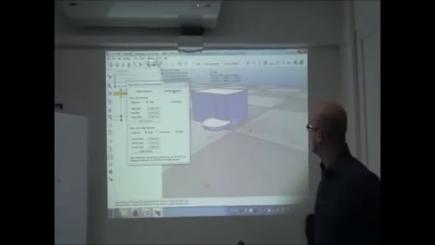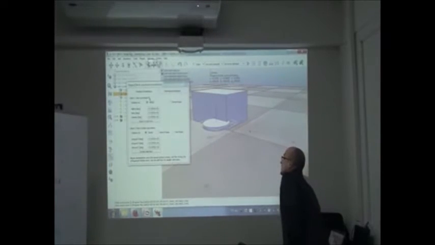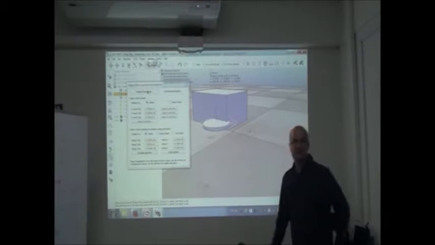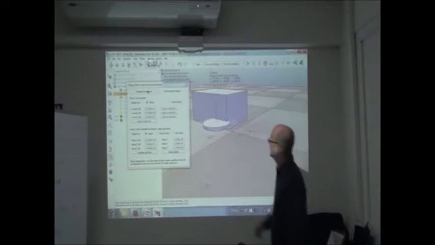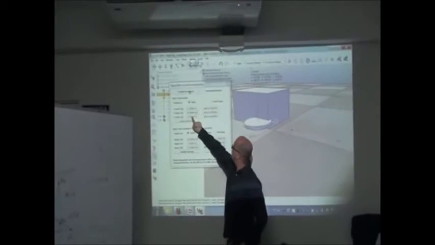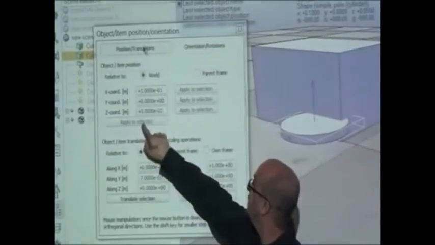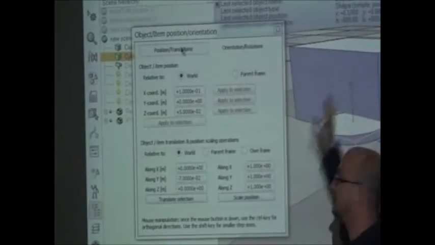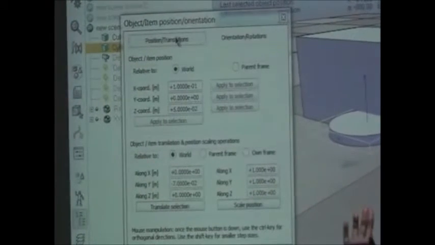You want to see the position of the translation? So here, 0.1, 0, 0.05, and you don't have to click anything. It's doing it automatically. Good.